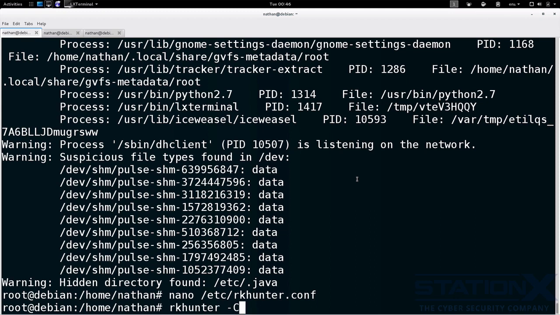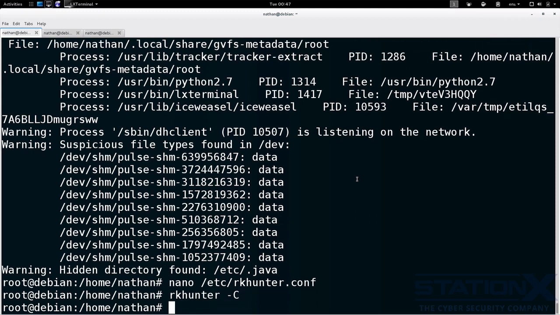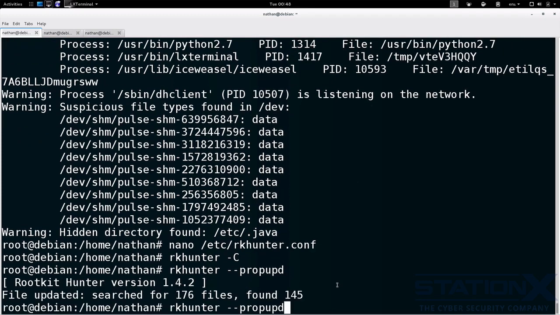So we want to run a -C and check to see if the configuration is valid. And it is. And then we'd want to run it again to make sure that we got no warnings once we've whitelisted the things that we know are okay. And then we're at our baseline. And when we're at our baseline, we want to run this again, as that is where we want the system to be checked against. And after you make changes to your system, you want to run this command again to reduce the false positives that you get with it. So there you go, that's Rootkit Hunter.